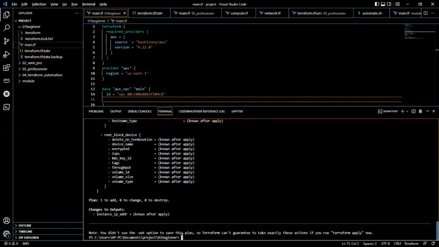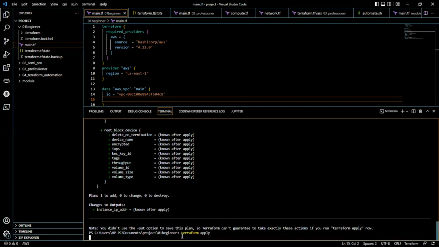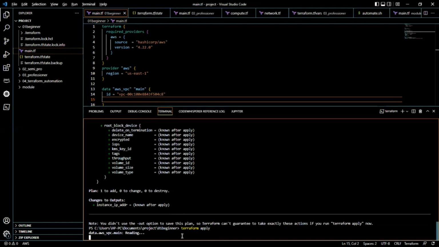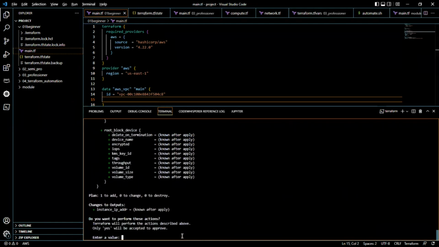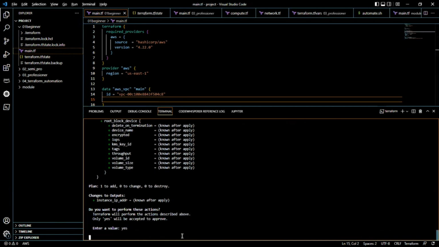As you can see, it's going to only add one resource, while the other one already existed before. It's going to output the IP address. So it's going to know that once it's done with that. So if I say Terraform apply, it's going to repeat the same process. So most times you can just go directly to Terraform apply. It says, do you actually want to perform this action? If I say yes, it's going to create the instance for us.